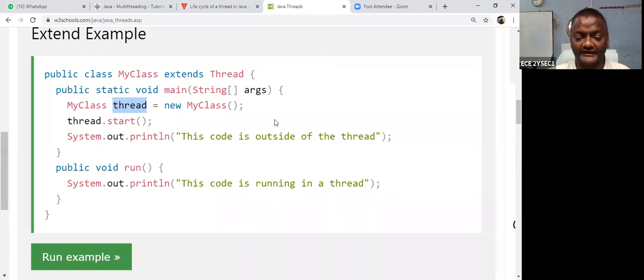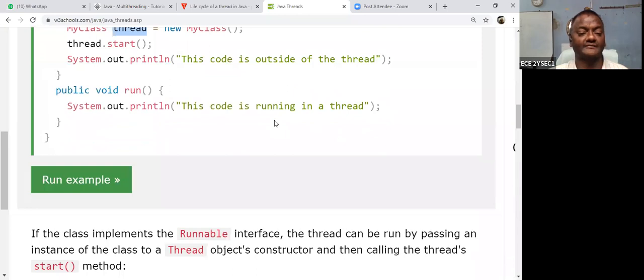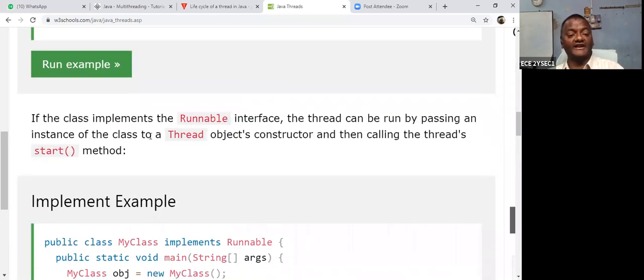Suppose the thread can be implemented by using the Runnable interface. That means Runnable is an interface and my class is one class. So the thread can be run by passing the instance of the class to the thread object. The thread object has a constructor, so the constructor can call the start method. Then we call the start method.